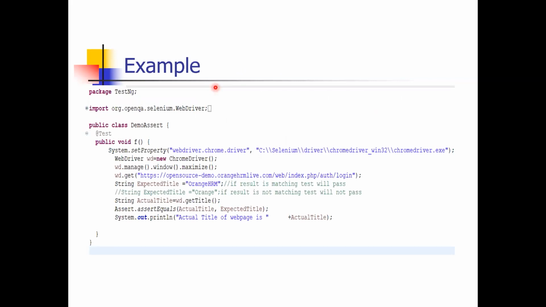Here we are using assertion for title matching. We are launching the website OrangeHRM. As I have already told you, it's a free open source software, basically for practice purposes, and anyone can have access to it. The username and password are already mentioned on the URL itself, so mostly I have used this URL.